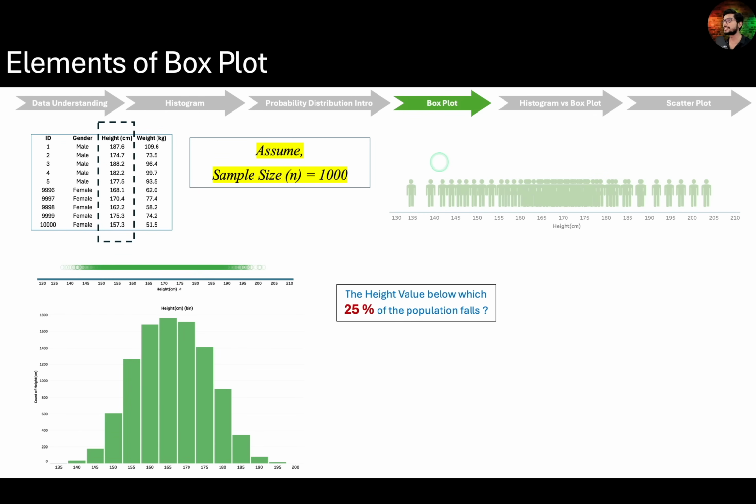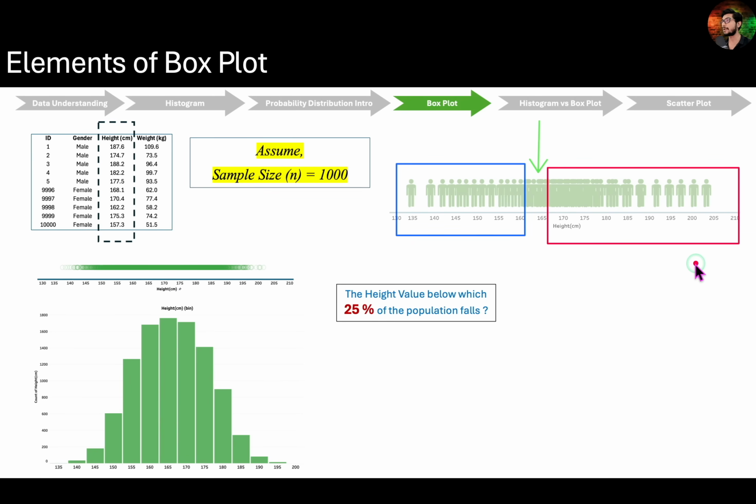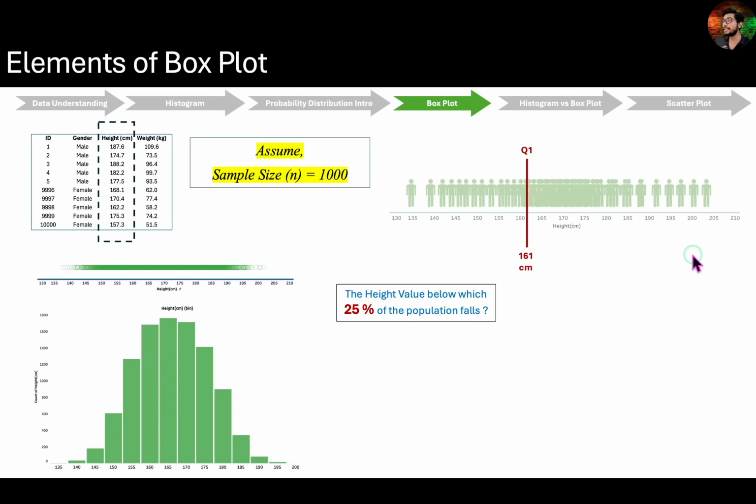So the first question we are asking is, what should be the height of the person such that they are taller than approximately 25% of the population but shorter than around 75% of the population. This numerical value below which 25% of the population lies is denoted by the symbol Q1, which in this case is a height of 161 centimeters. This means a person with a height of 161 centimeters is approximately taller than 250 individuals in the population.